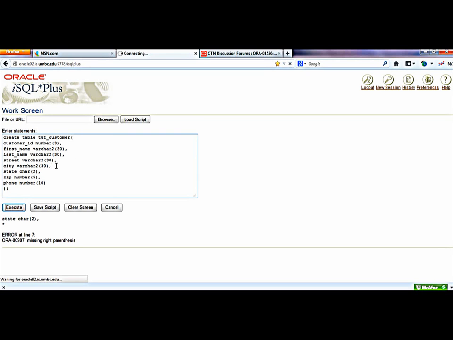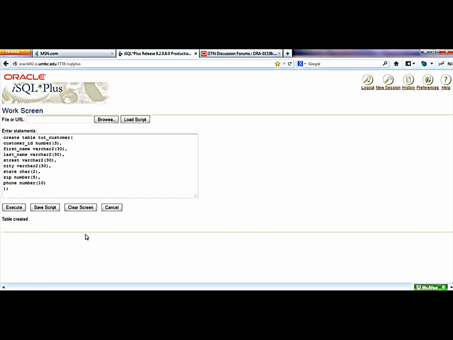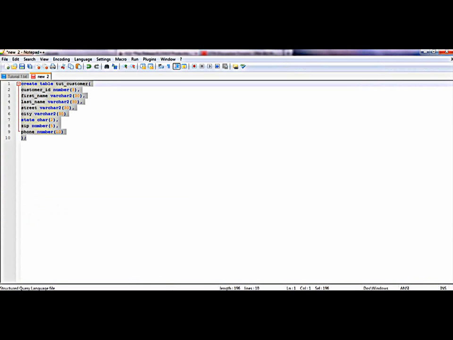It's because I forgot a comma. I'm so sorry about that. You're going to see all the correct code in the description below, so you can always get that from there. So as you can see, the table was created. It was a success.